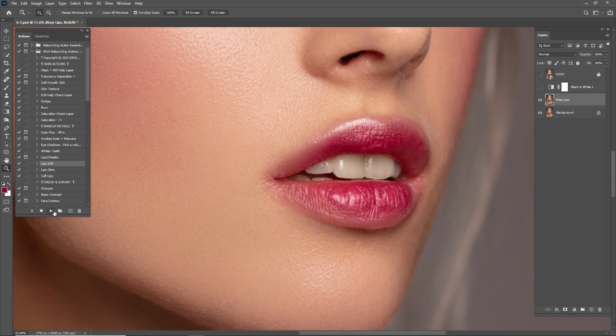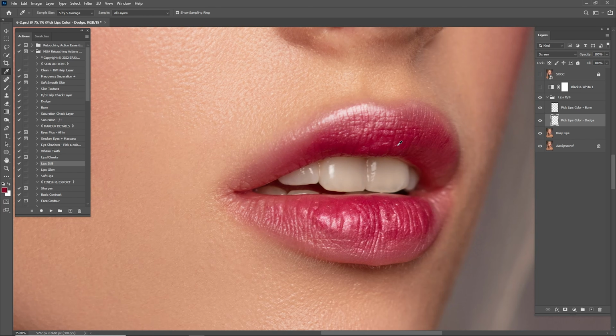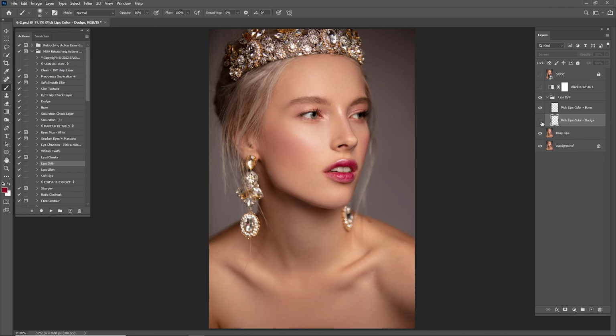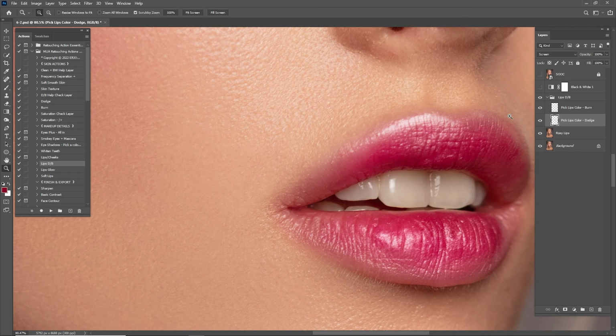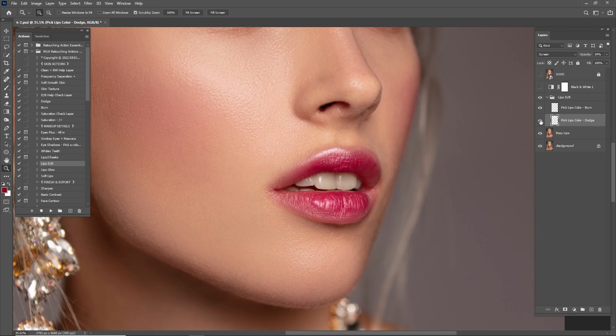Click here on the ellipse, dodge and burn, click play. As you can see, it says pick ellipse color, dodge. So I'm just going to pick the color here. This one is for the dodge. So if the lips need a little bit more dodge, this is how we do it for the lips. Let's just check a before and after. We made some mistakes here, so I'm just going to reduce this by 35. Now check a before and after, and yeah, I think it's looking good.